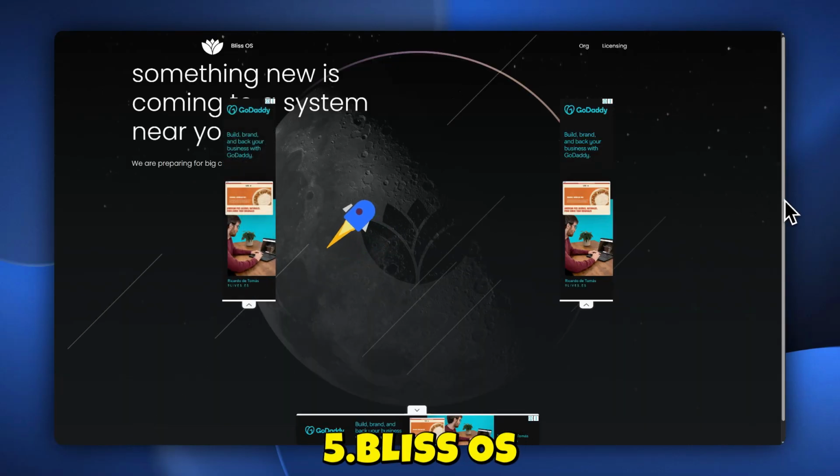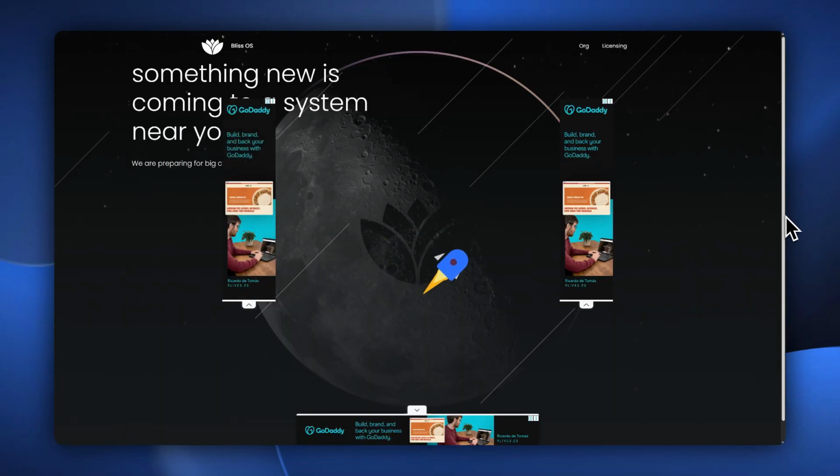Finally, at number 5, we have BlissOS. BlissOS is highly customizable and focuses on security and performance. It brings a full Android interface to your Linux system with extra features.